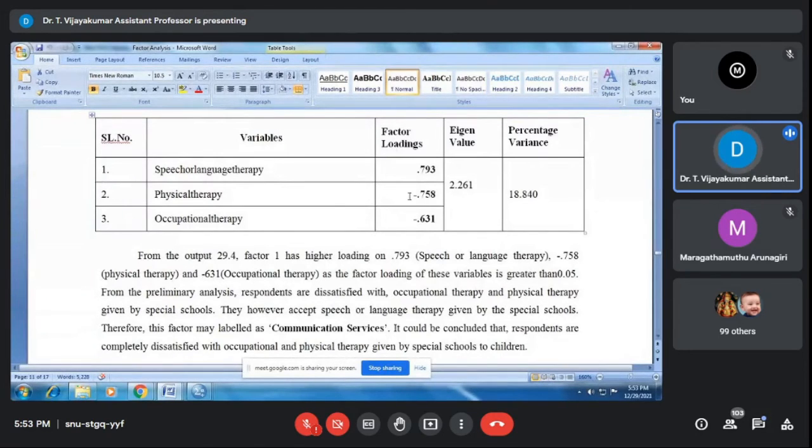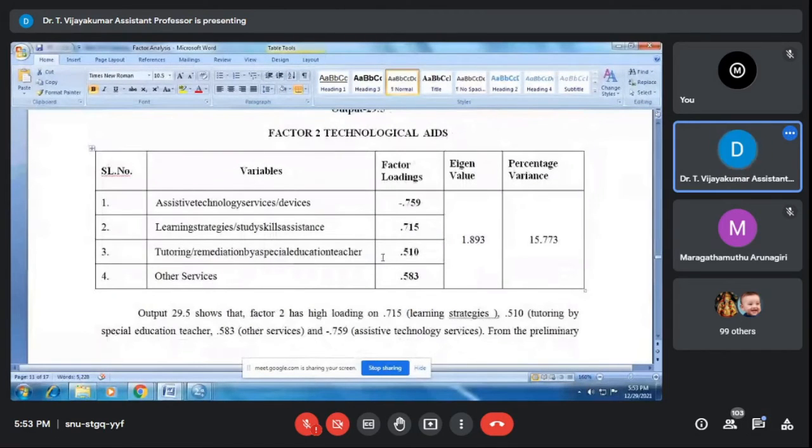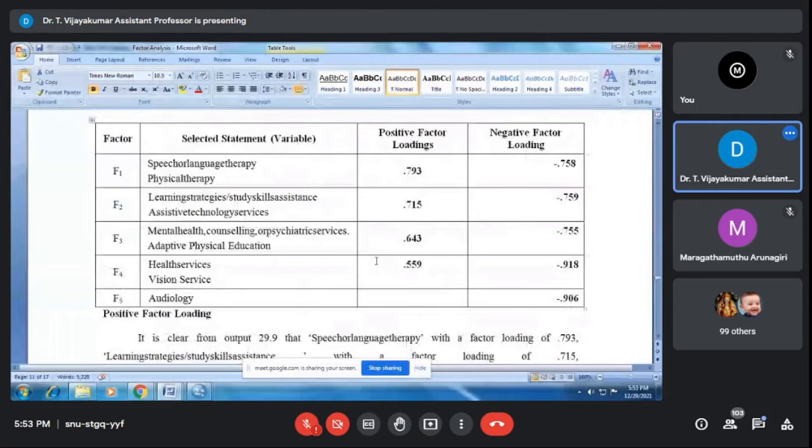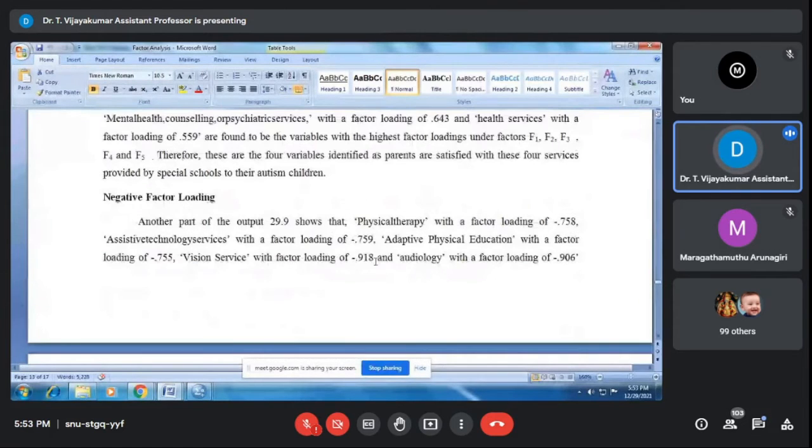And at the same time, here the minus value is coming also. We can interpret that these values are having negative impact. That means that the parents are not satisfied with the physical therapy and occupational therapy given by the schools to the students. So that's why it comes in the form of negative. So in this way, you have to club all the factors into separate tables and you have to give the interpretation. This is the way to write the interpretation for factor analysis.